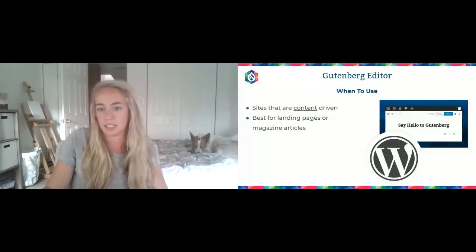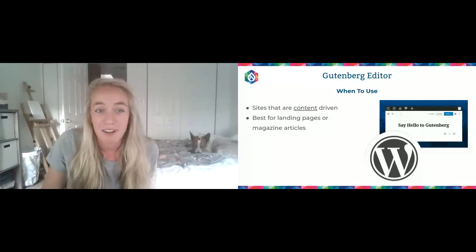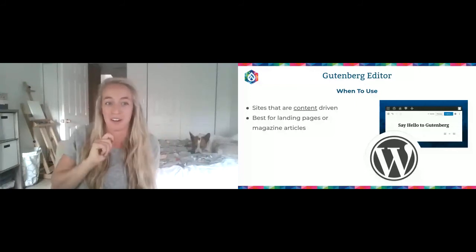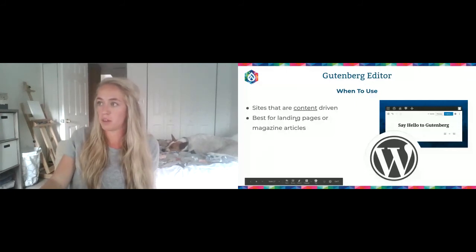Gutenberg editor needs a content savvy editor. Is that true? I think not. I think that you have to be less savvy with the Gutenberg editor because it's so visual. It's very much like Squarespace and things like that. It's pretty easy to mess around with.